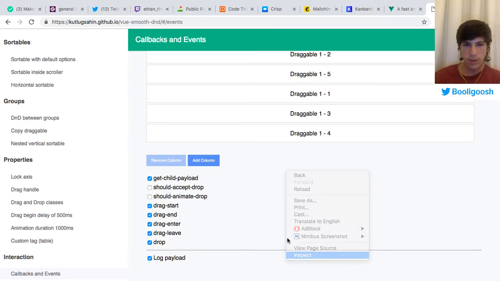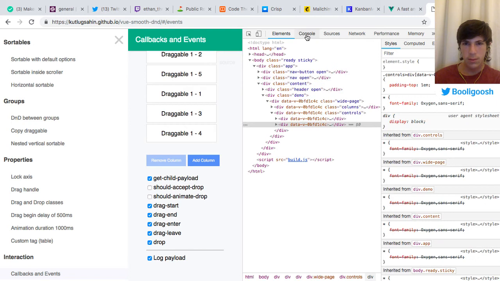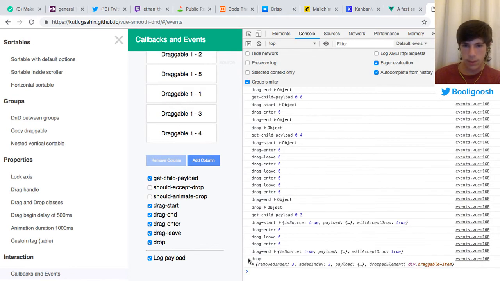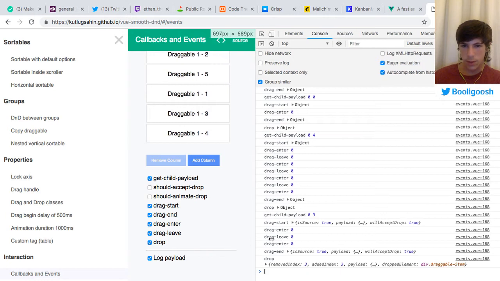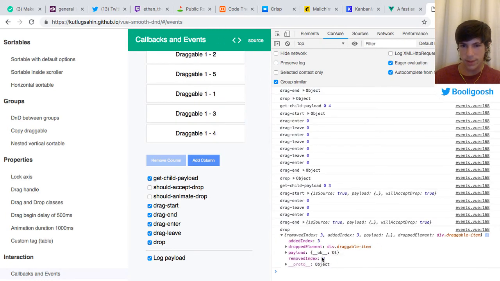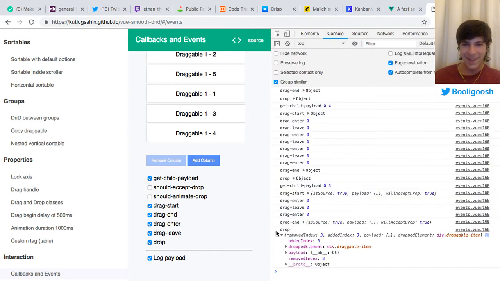Oh, is this meant to console.log it for me or something? Maybe? No? Oh yeah, look, here we go. Okay, so these are the events that it shows. Well, that's cool. It even shows the added index. Oh my gosh, this is so fancy. Why did I do this all myself?